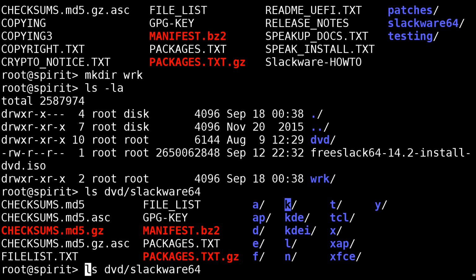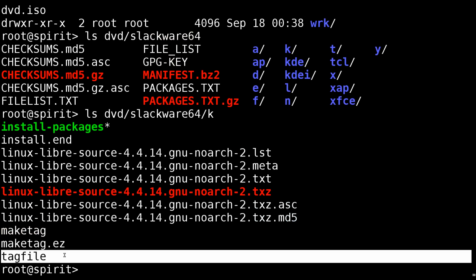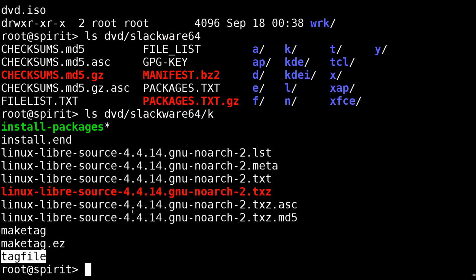But let's just take a look in one. Let's look in K because it's only got a few things in it. And we'll notice we've got this tag file. Let's take a look at that.